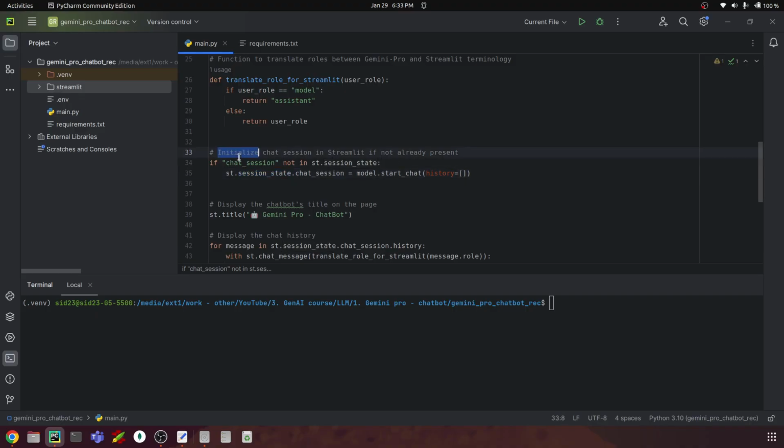So here you can see we are initializing a chat session in Streamlit. If this is running for the first time, the chat session won't be there. So we are saying that if chat session is not in st.session_state, this is where we'll be maintaining it. We have st.session_state.chat_session = model.start_chat(history=[]).